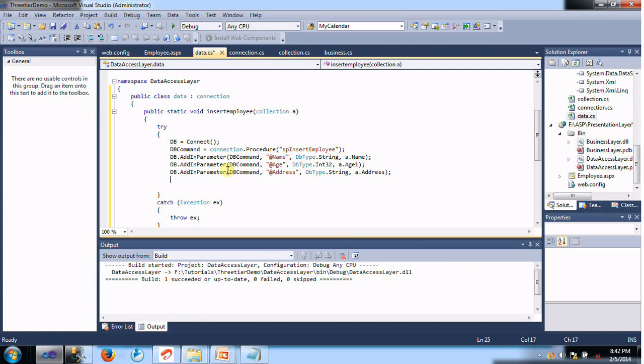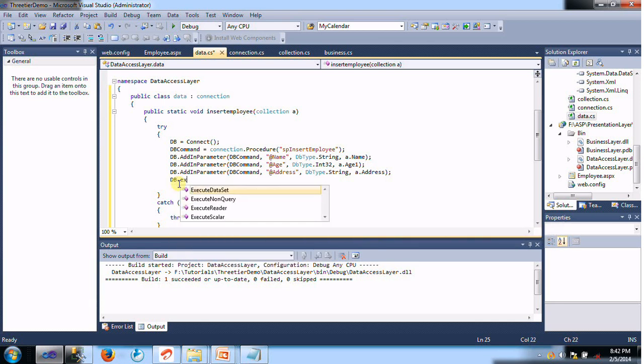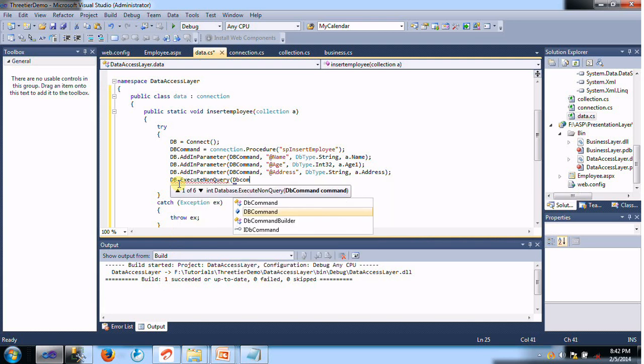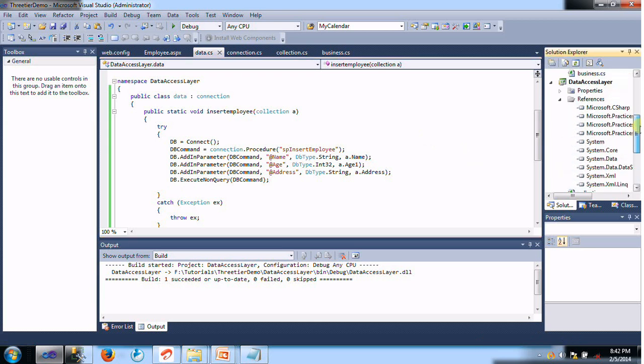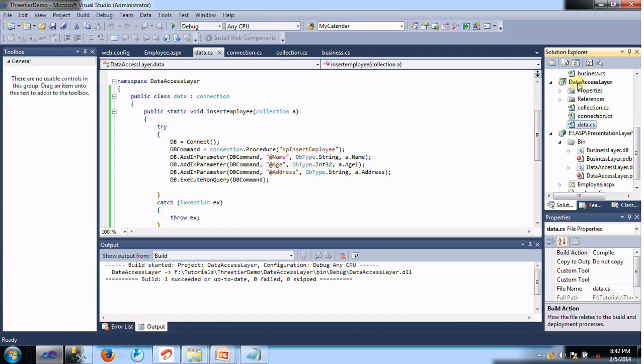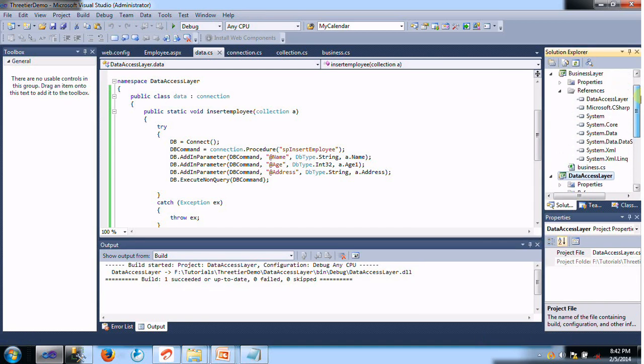Okay, here I have passed our parameters, and just execute our stored procedure. TB dot ExecuteNonQuery and pass your TB command here. Okay, the data part is over, and build your data access layer. Build your data access layer and go to the business layer.